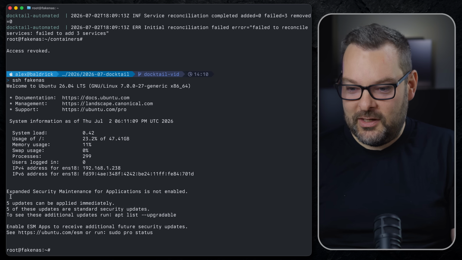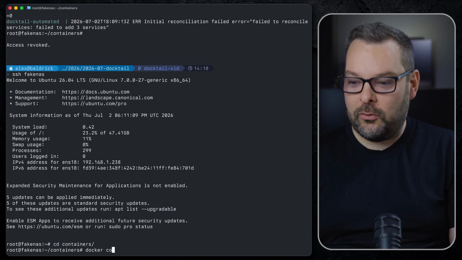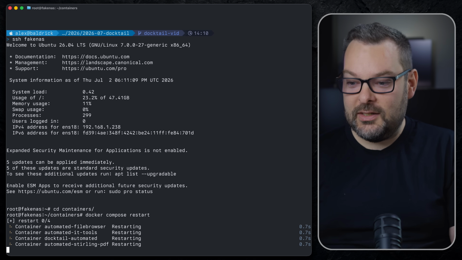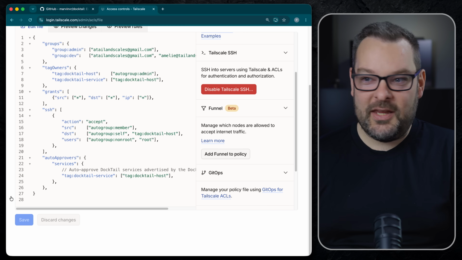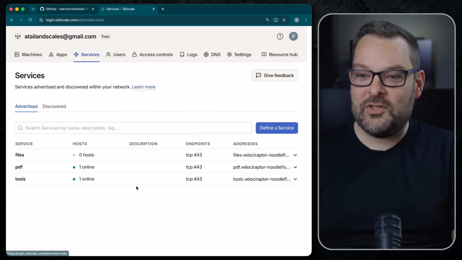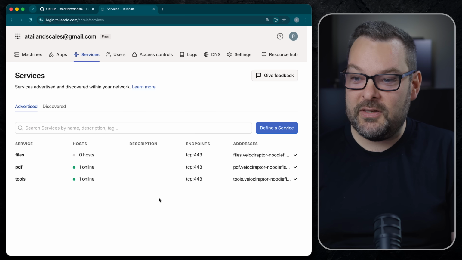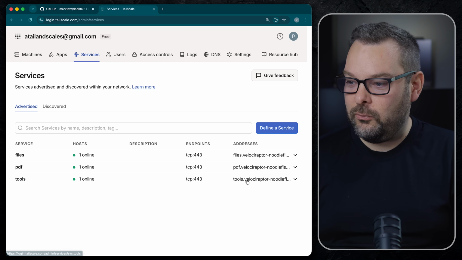And now if I do SSH fake NAS, because I've updated the policy, we should be good to go. So we'll change back into my containers directory, and I'll do a Docker Compose restart. So in theory now, this is tempting fate, isn't it? But in theory now, we should be able to go back to our services page and see that some of the services are indeed now coming online. Files is there, PDFs is there, tools is there.